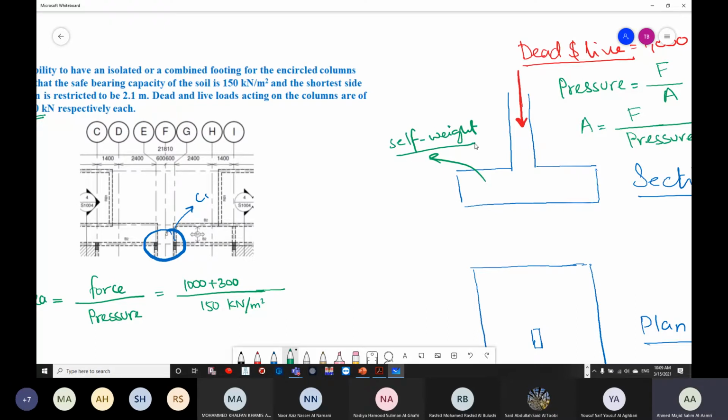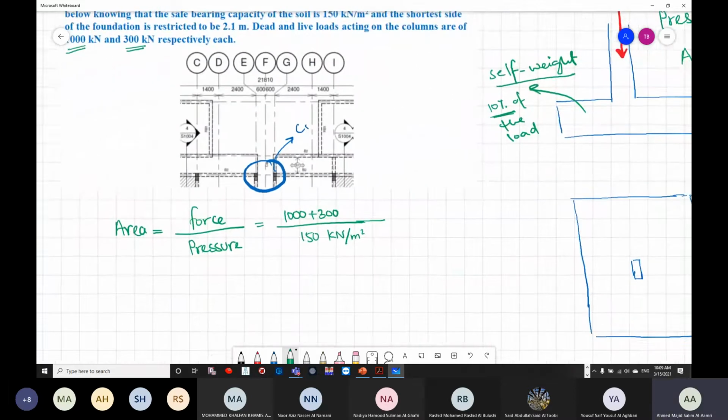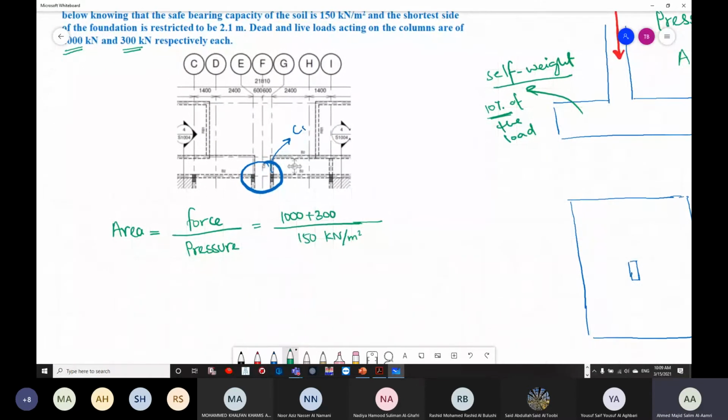And normally the self-weight of the foundation is taken as 10%. We are assuming that the self-weight of the foundation is 10% of the load as an approximation. Okay. So what I can say is that now I have 1000 plus 300.